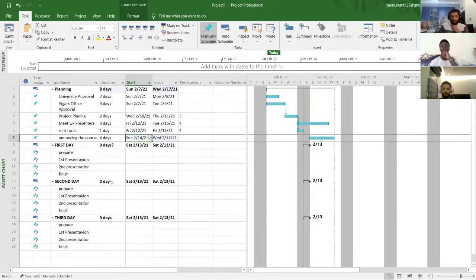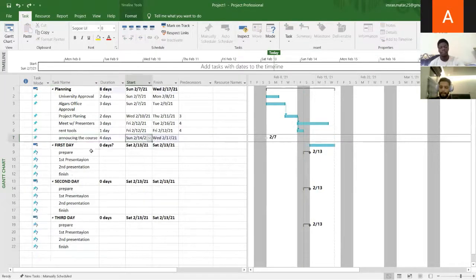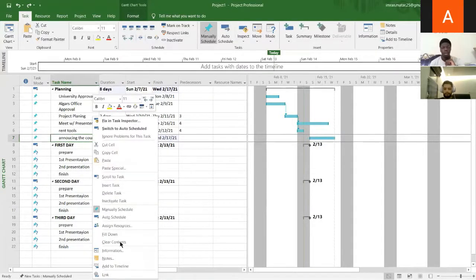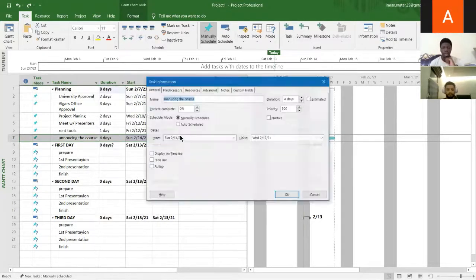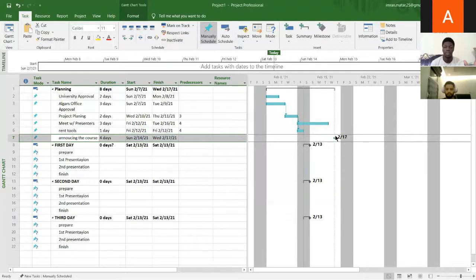Yes, that's much better. After all of these tasks finish, we can say that the planning phase has finished. We can make the announcing of the course a milestone task. By going to the information again, from this side, which is the advanced, we can make this a milestone task. As you can see here, it's finished, meaning the whole phase has finished.